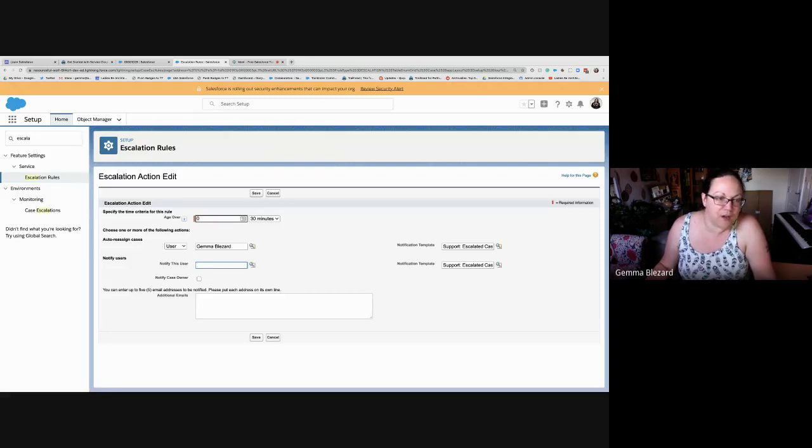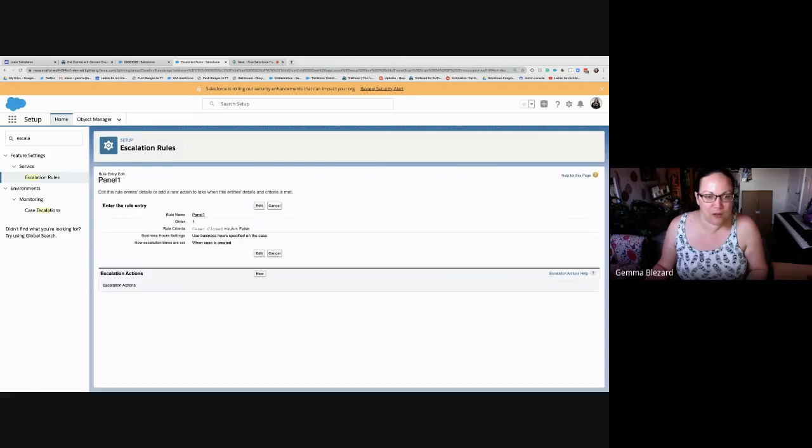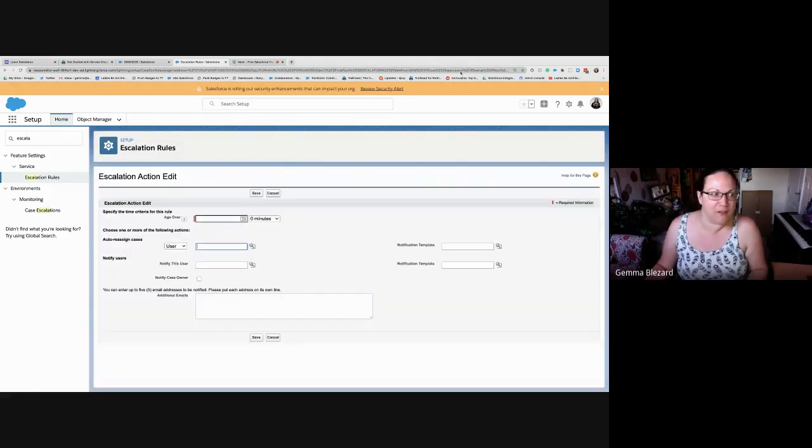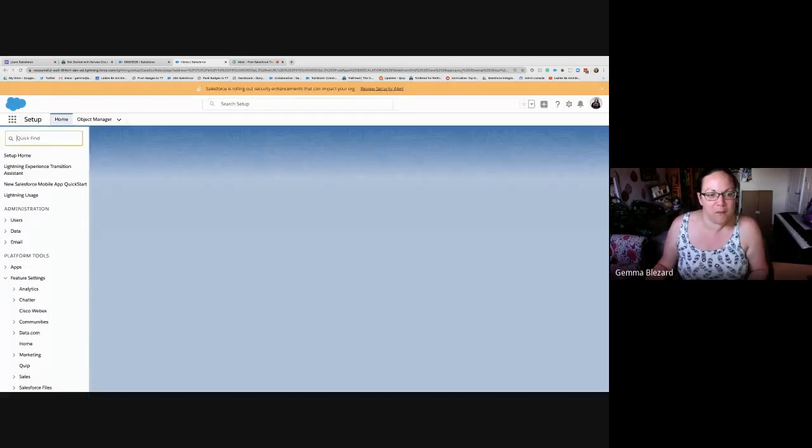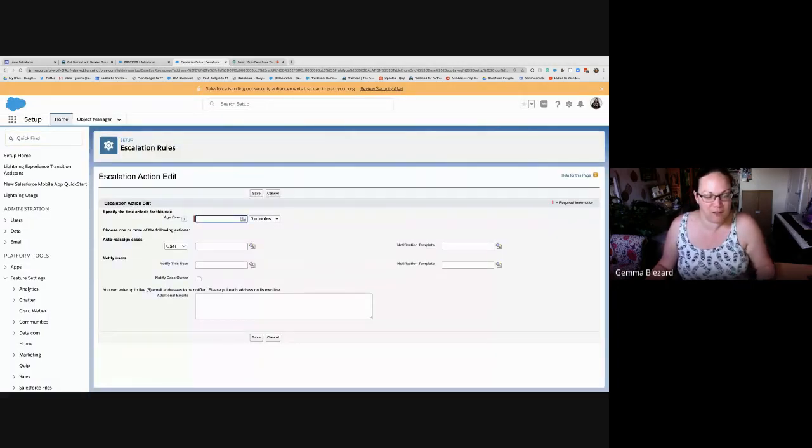You can notify specific users. So if you wanted to put the CEO in there, there are other additional emails, like if there's other parts of your company who might need visibility into that, then you can do that. Right, I'm going to have to do that again because I clicked the wrong button. Then save.